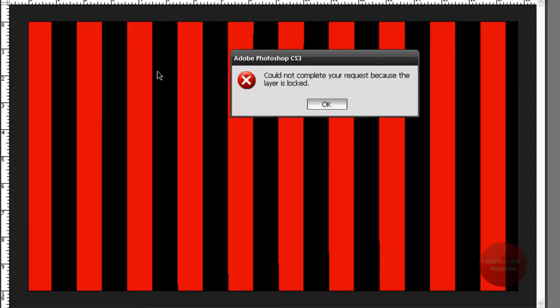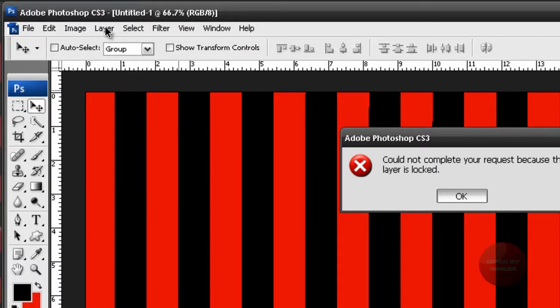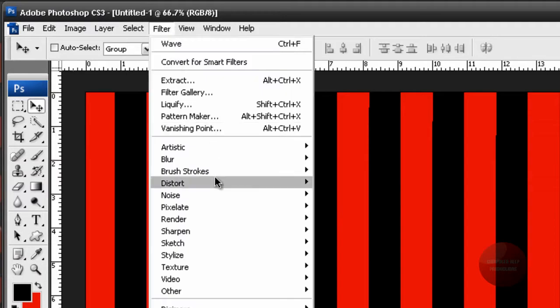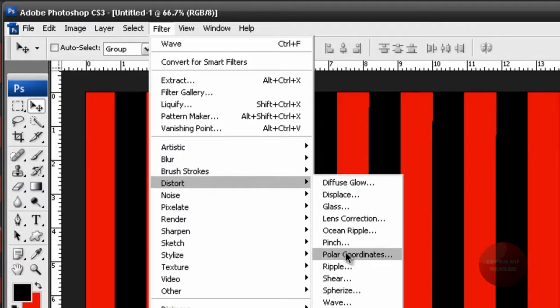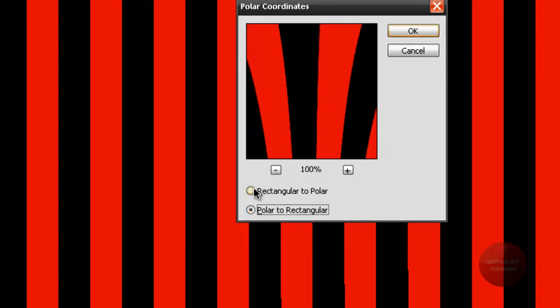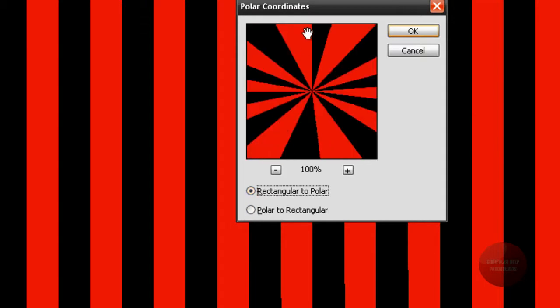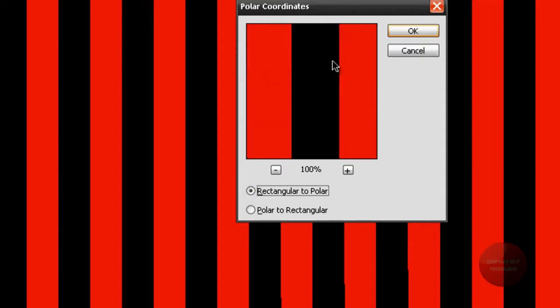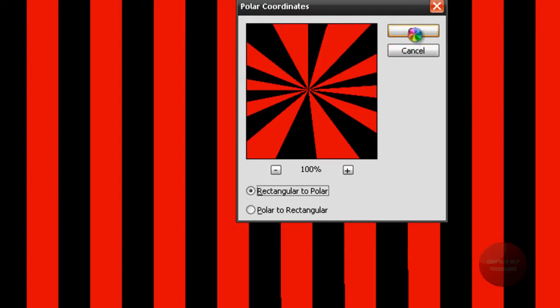And now we're going to go back to filter, in distort, except this time we are going to click on polar coordinates. Alright, so now your settings should be rectangular to polar, because if they were this is how it would look. So we want it to give it that tunnel looking effect, alright? Alright, so you click OK, and then it should come up.